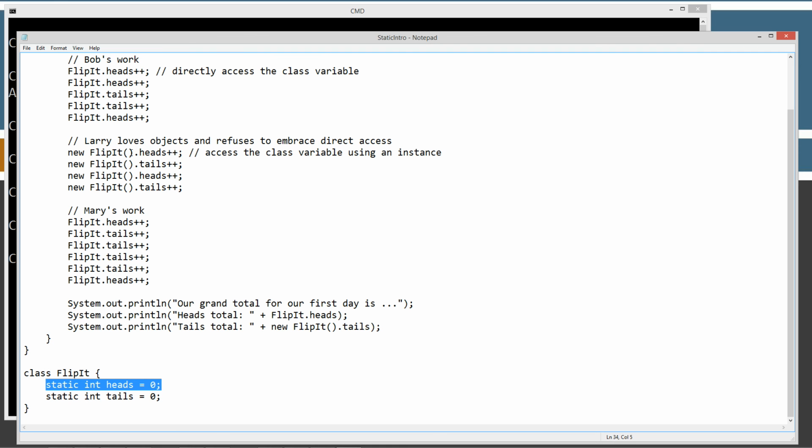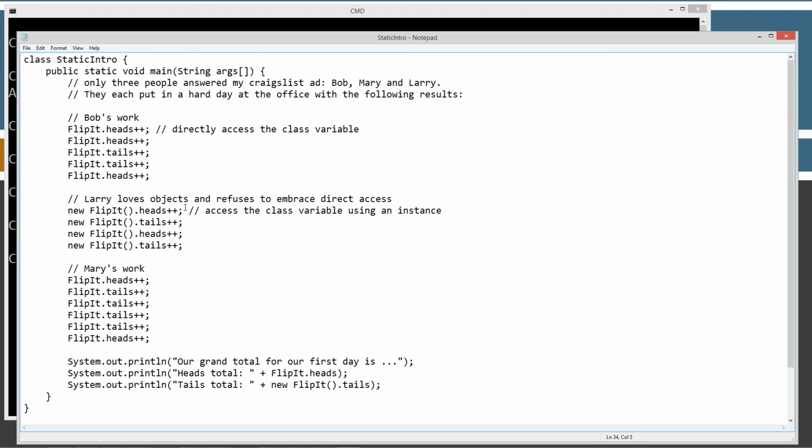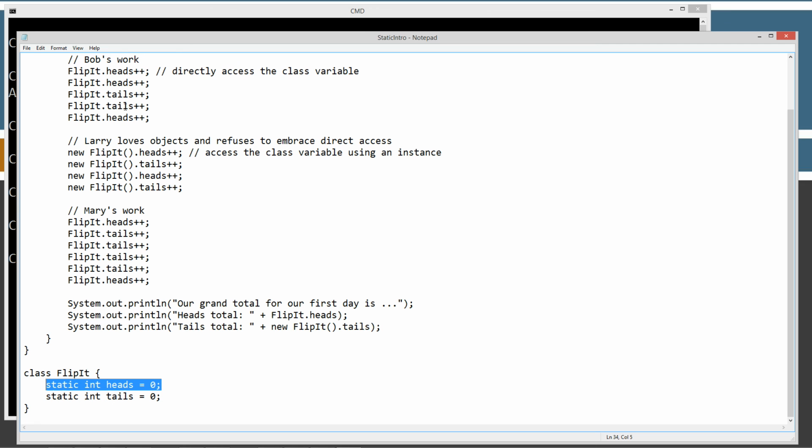Now, even though we're creating an instance of it, what would normally be an instance variable is still, in fact, considered a class variable because it's shared between everything, right? So the value of heads will just keep incrementing as we add one to it, regardless of whether we create four new objects out of it or access it five times like we did up here. Okay, and then finally, here's Mary's work. She flipped it six times, got four heads, four tails, and two heads.